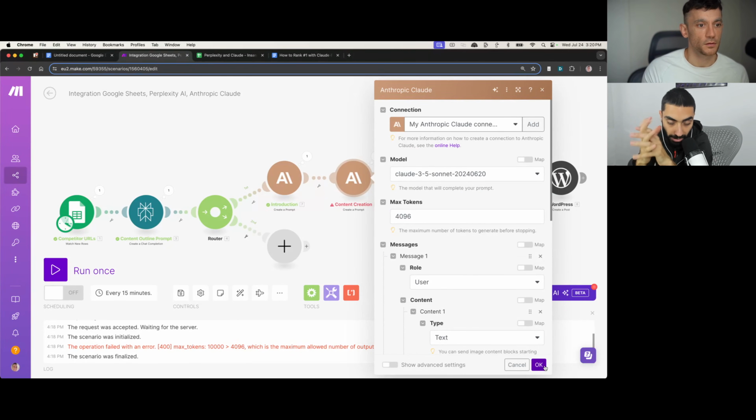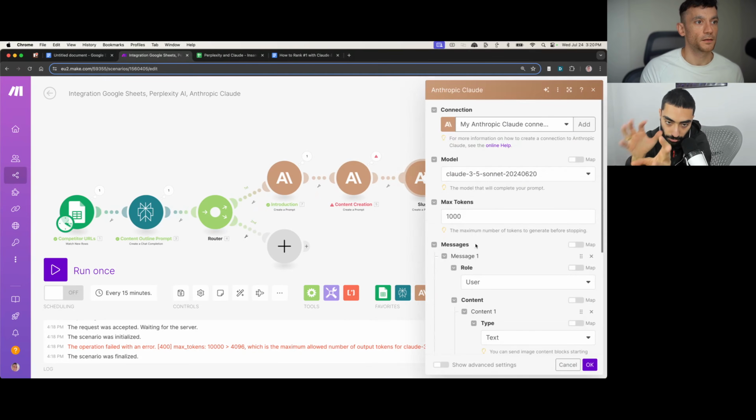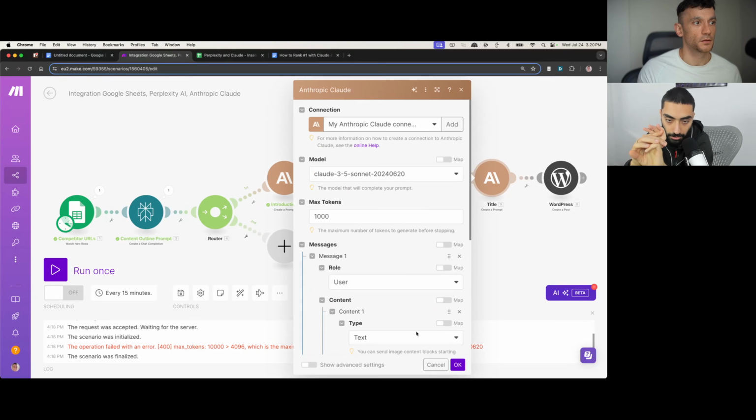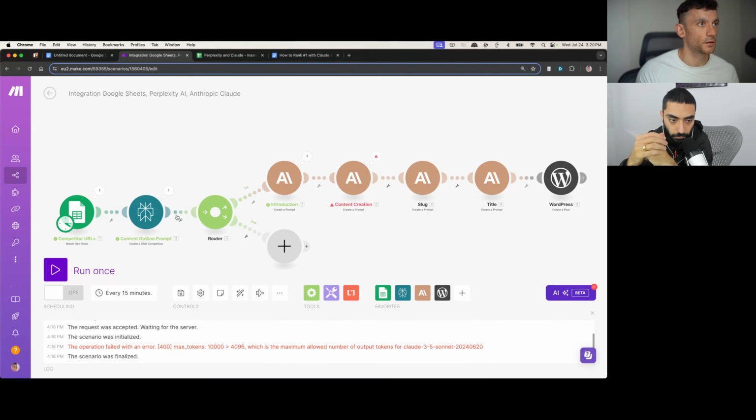Oh, right. Okay. So it actually asks you whenever you're setting up one of them bubbles how many tokens you want to use. Yeah, and then, for example, for the title, you're not going to use many tokens for that. Right. Okay. So we'll run again.